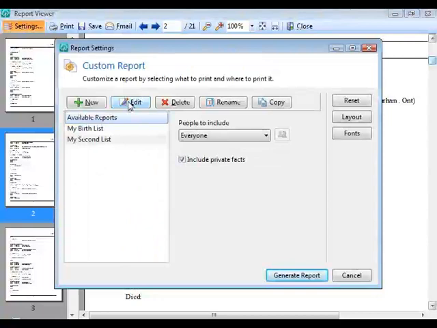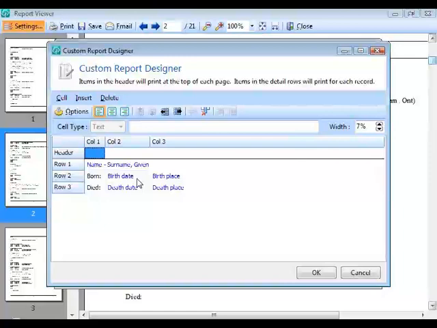So far what we've added here is basically fields, individual fields, single pieces of information. We've added names, we've added dates and places. What I want to do is add some notes. So I'm going to come down here and select a cell here in row 2. I want to print birth notes. And I want those birth notes to come right after this birth date and birthplace.